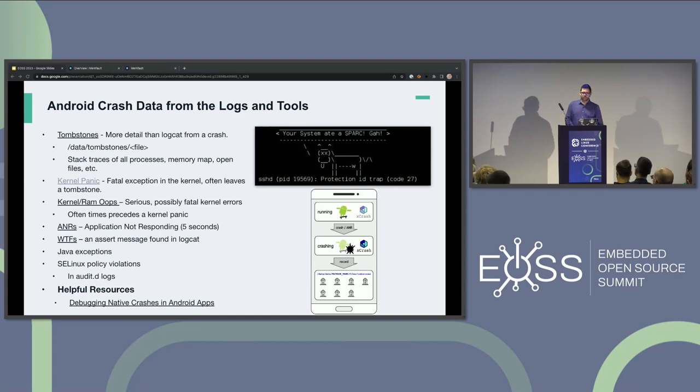So next we're going to talk about the different types of crash data that you can get from a device. So tombstones are basically very detailed crash reports that you have access to. They're generally logged to /data/tombstone, and they will give you all of the stack traces, a memory map, open files, etc., of the application that crashed.